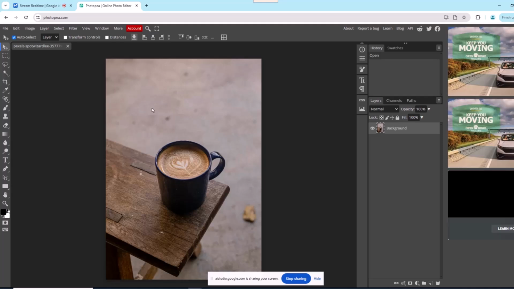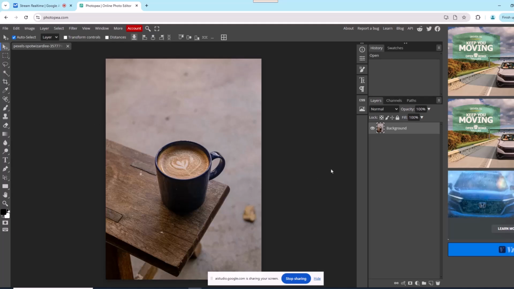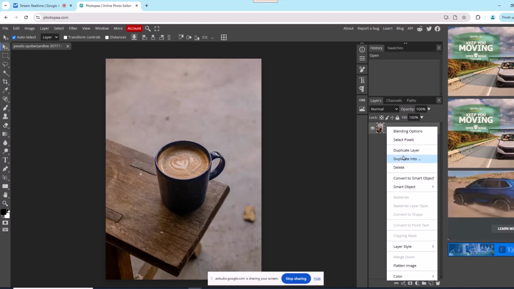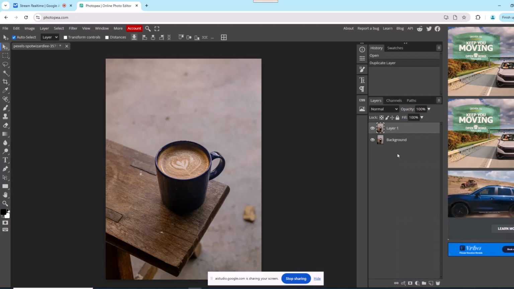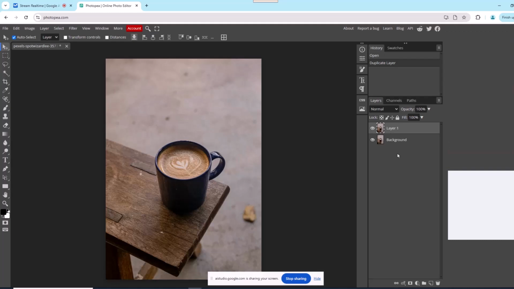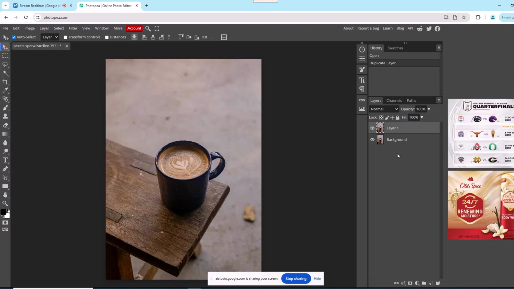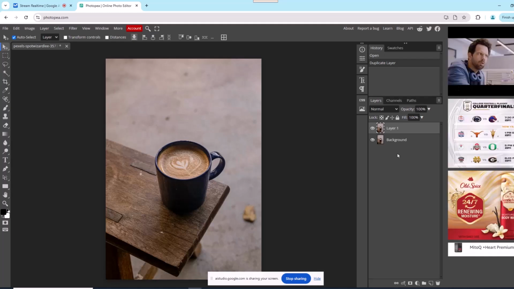First, in the Layers panel on the right side of the screen, you'll see your background layer. Right-click on it and... I'm sorry, do what? You will want to right-click on the background layer, then select Duplicate Layer. Okay. Now you should have a new layer called Background Copy. Is that correct? It's actually called Layer 1. Okay, it's called Layer 1.